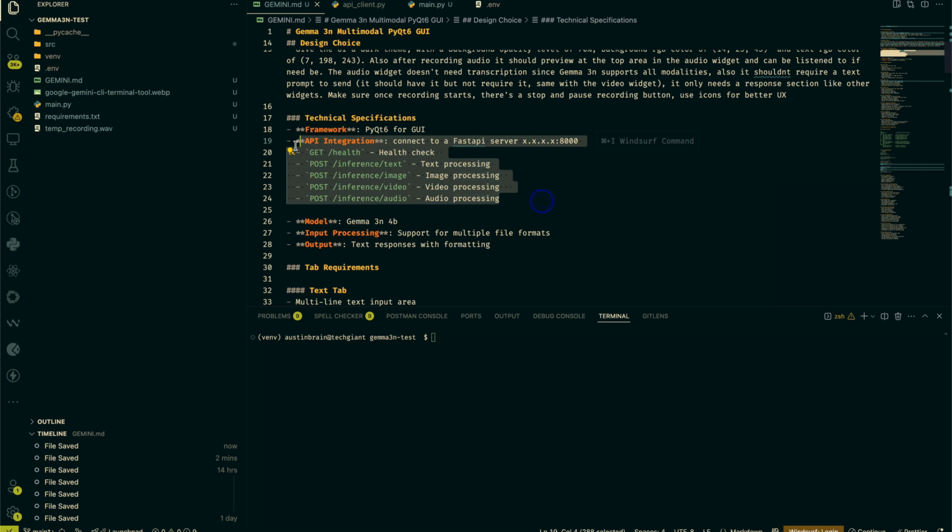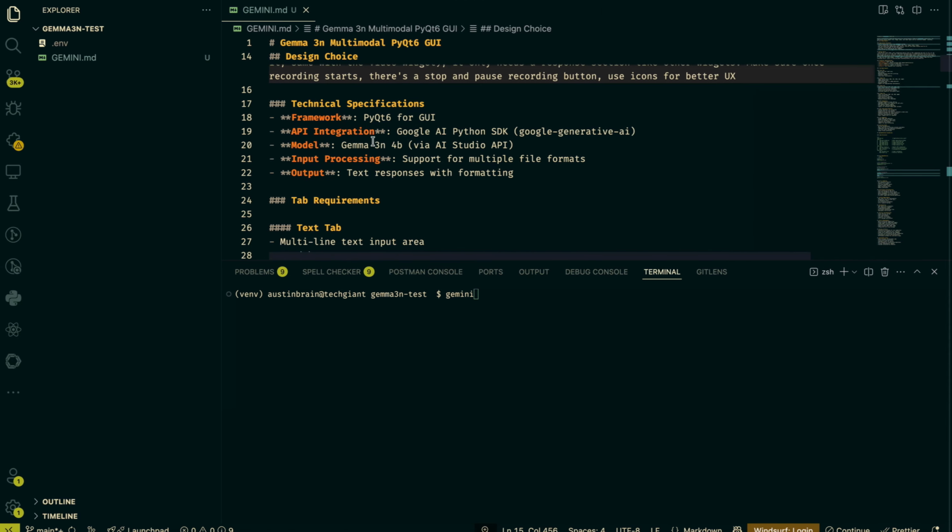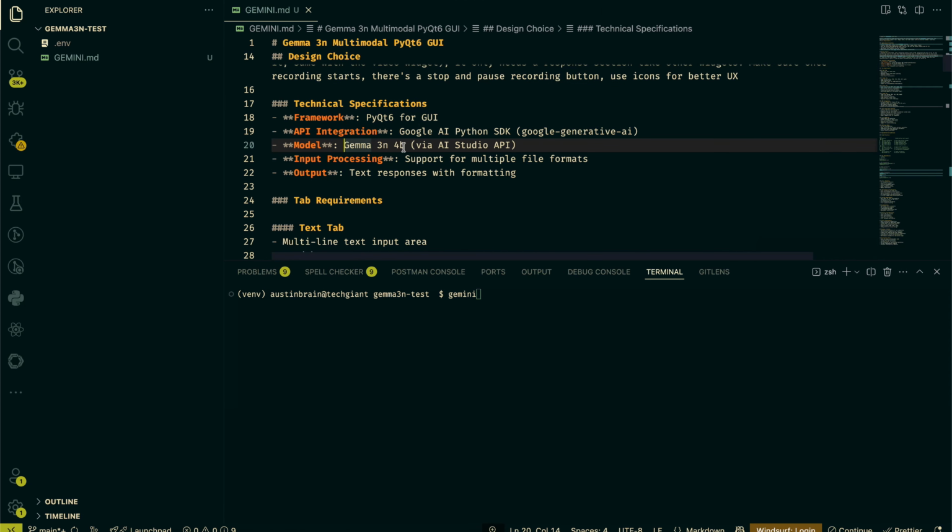But these are the endpoints I actually used: health, to just check if it actually works, and then inference/text, image, video, audio. So that's what it actually supports. And I also removed the VR AI Studio from this line. So let's continue with the video. This is the package name, and also the model, Gemma 3 and the 4B parameter via AI Studio.